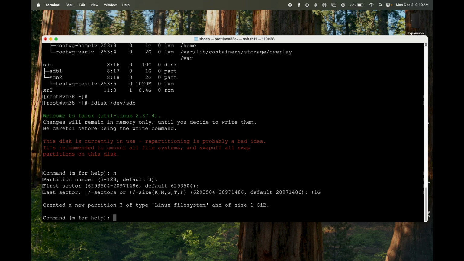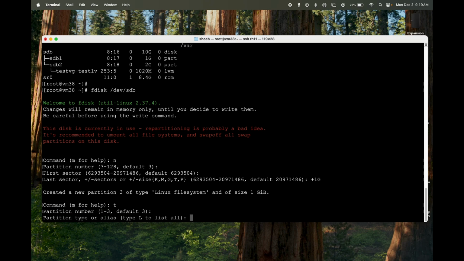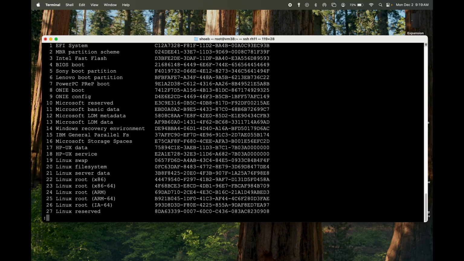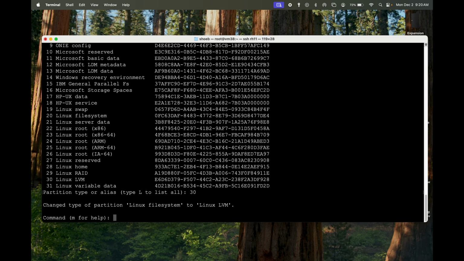and we are going to change the partition type to LVM since we're going to be using this for LVM. So we'll type T to change the type, and it's going to be for partition number 3. I don't know the ID, so I'll type capital L to list all the codes. So let's find LVM. So here it is. 30 is for Linux LVM. Q to get out of there. Type in 30. Press enter.